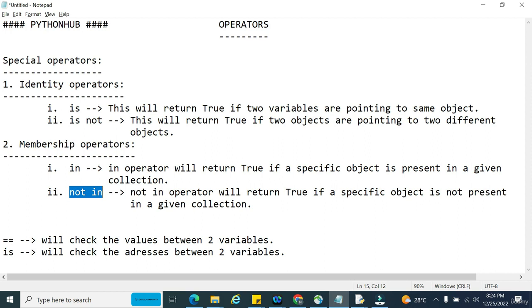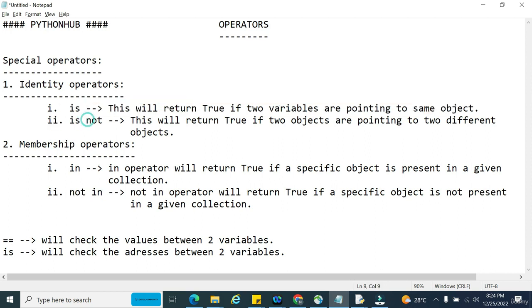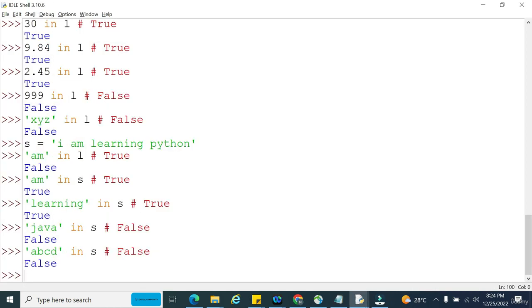In the above scenario we saw, right, whenever is is true, is not is false. Same way, whenever in is true, not in will be false. If not in is true, then in is false. These two are opposite to each other again. Now let me explain the not in operator also with a few examples for better understanding. Now we are discussing the not in operator.